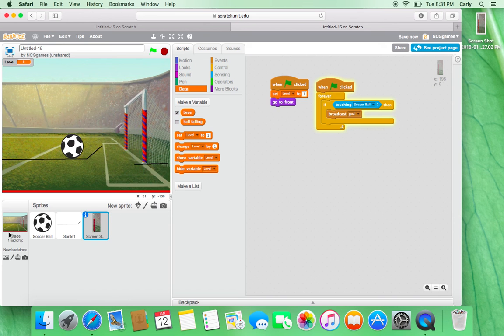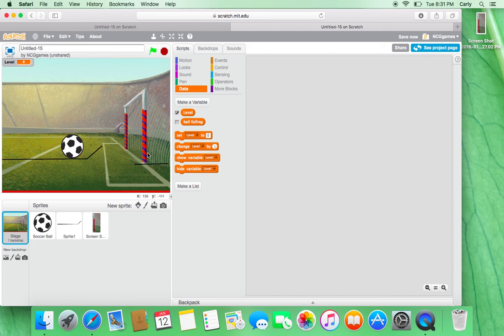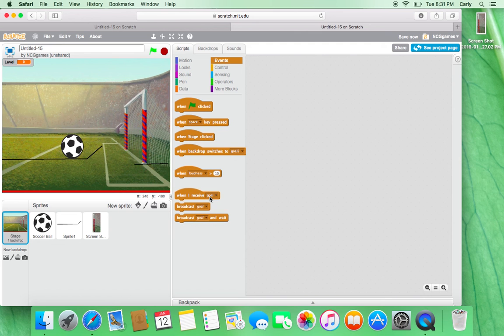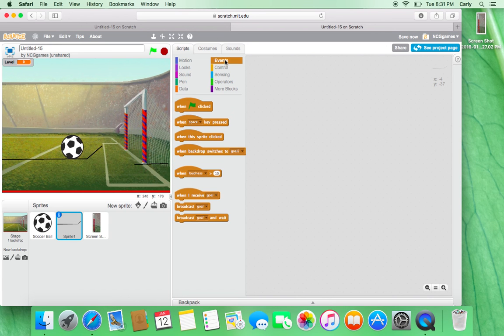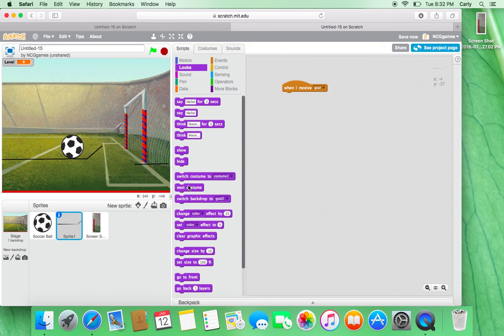So we'll do that. And then let's go into this backdrop, and then events. When I receive goal, we're going to bring that out, and we're going to do data, change level by 1. So when it receives goal, it'll go to the next level. Also, in here, we're going to go into this sprite, and make one that does when I receive goal, go to looks and do next costume.